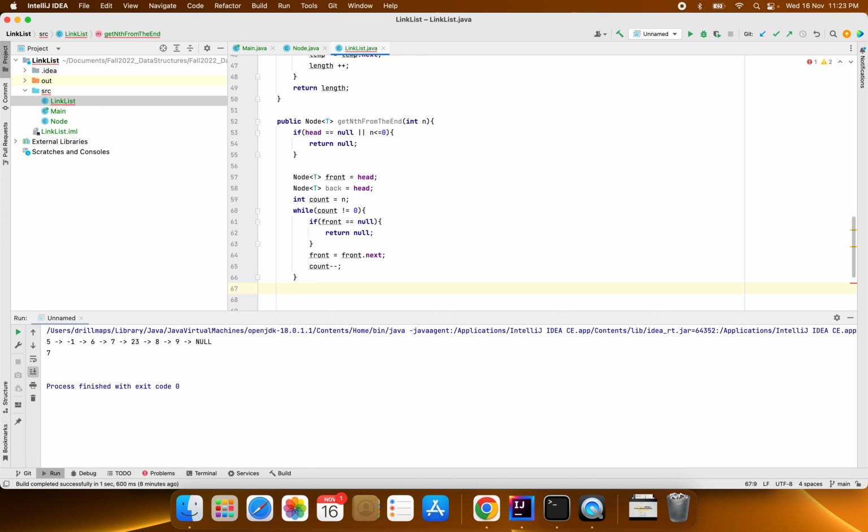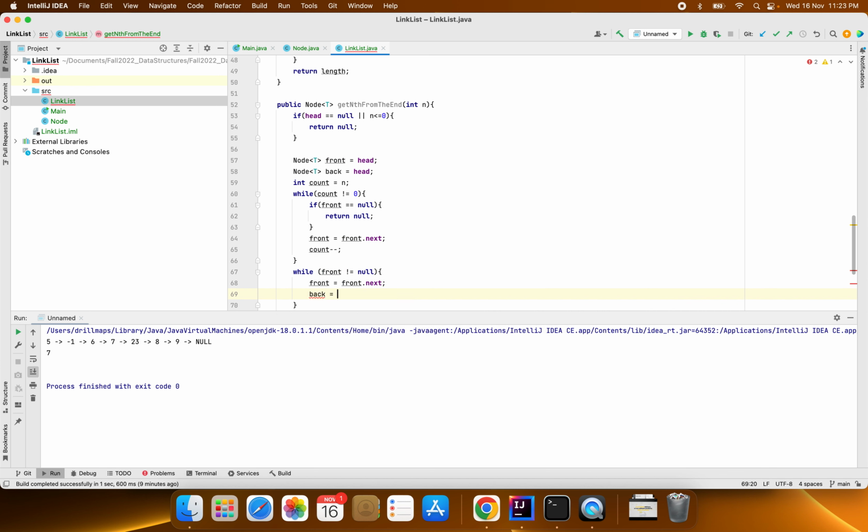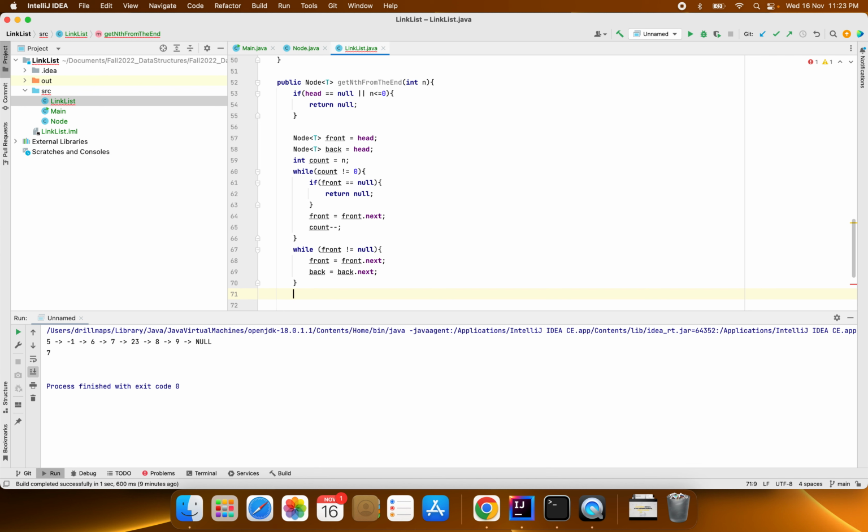If we reach this line at this point, it means that there are enough elements, so we have to keep moving the front as well as the back by 1, and that is what we will return. So while front is not equal to null, we'll move front is equal to front dot next, and back is equal to back dot next. At some point front will be null, so then we'll return the back. That is basically getting it from the end.